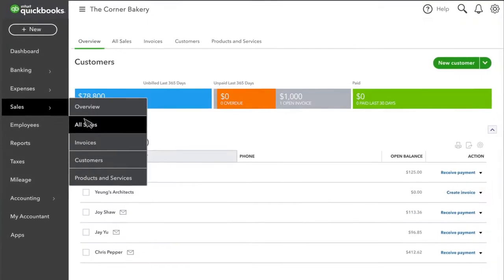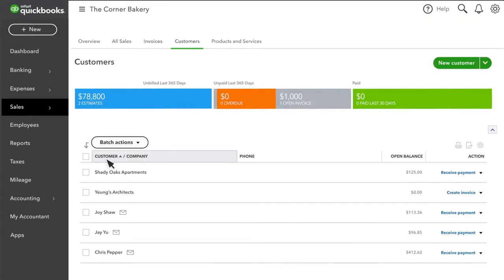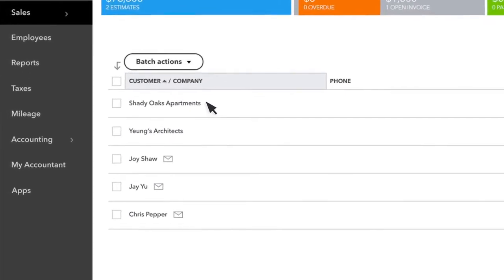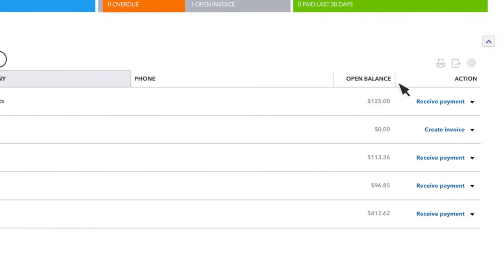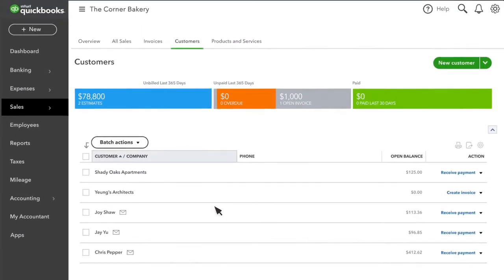Select Sales and select Customers. The customers list keeps track of who you sell things to and provide services for. It also gives you the current balance for each of your customers. Use it to see what customers owe you, or sometimes what you owe them. Let's create an invoice for an existing customer.